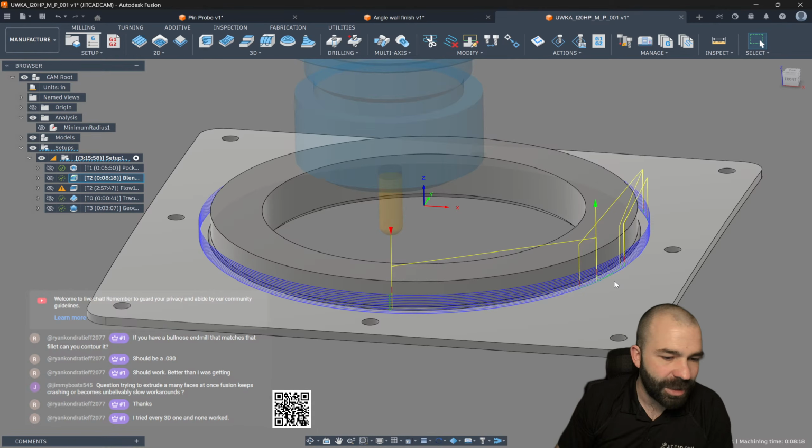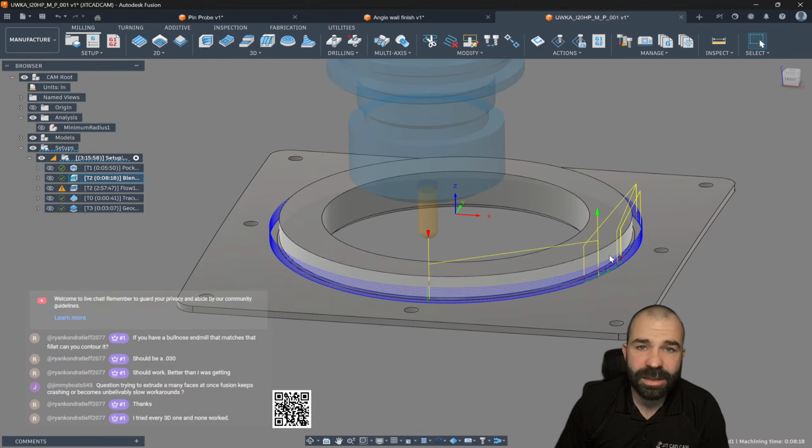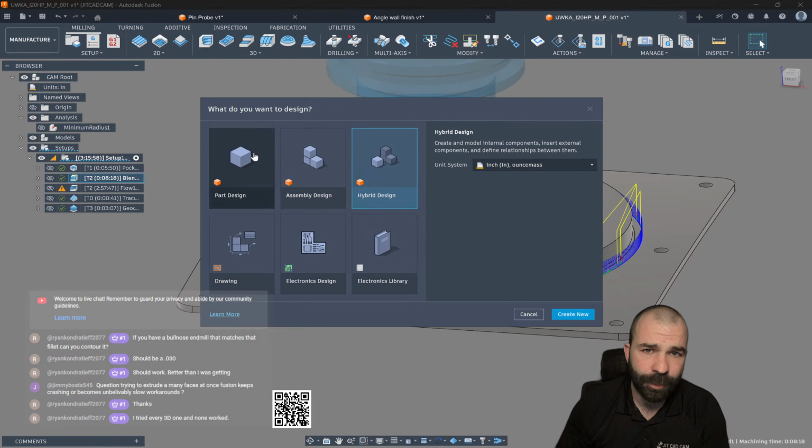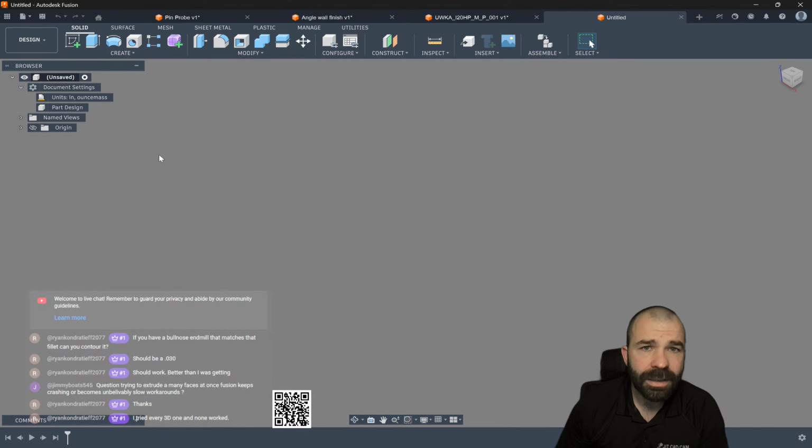So we got Jimmy out there with a question. Is trying to extrude many faces at once, Fusion keeps crashing or becomes unbelievably slow, workarounds? So Jimmy, there's quite a few things. I could tell by a lot of people's workflows, when you're in the design workspace of Fusion, I'm going to pop open a brand new design here, you have to be self-conscious about your timeline.